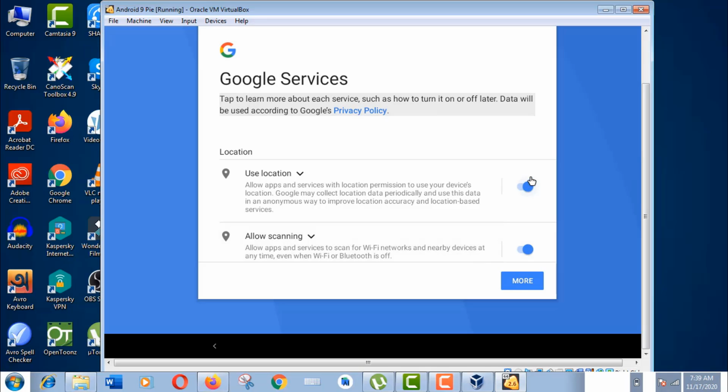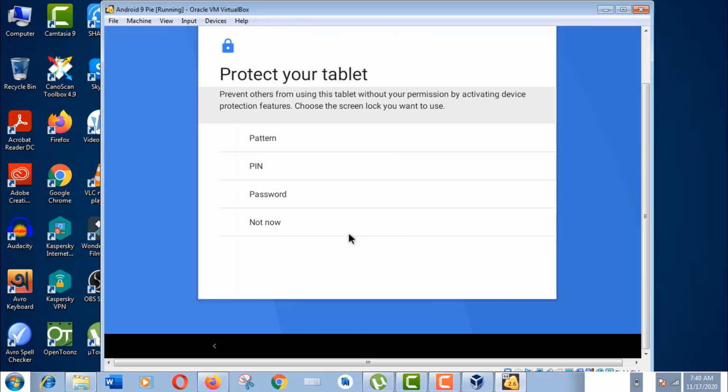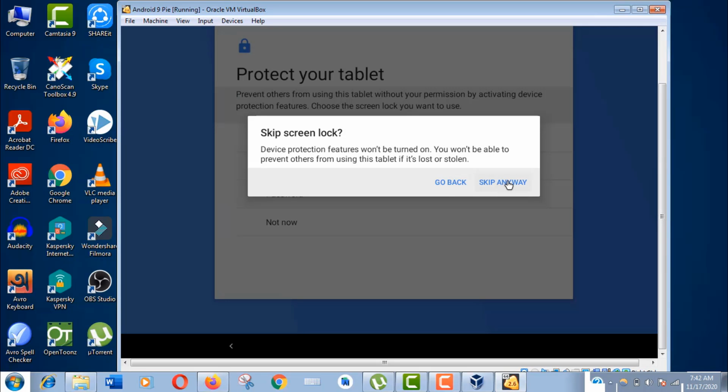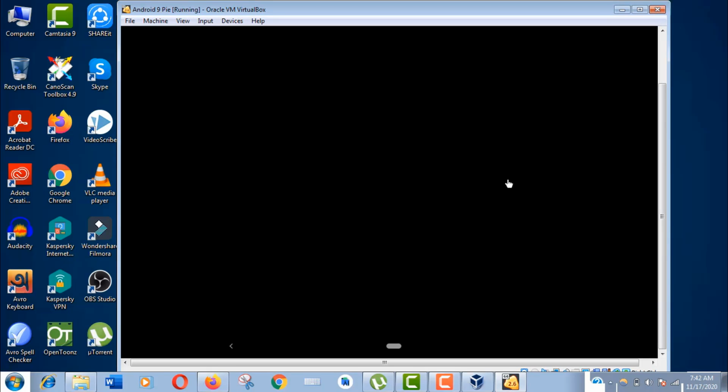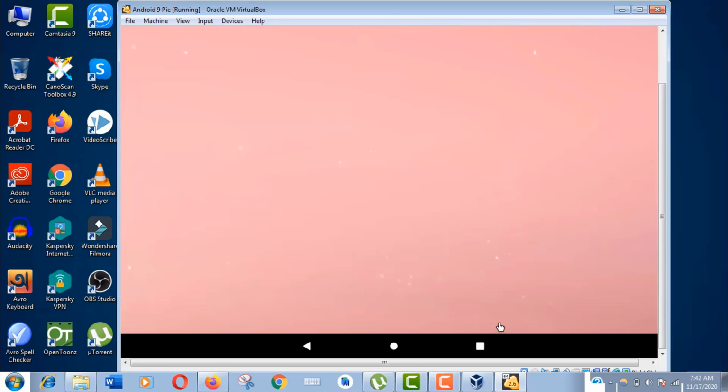Well, I don't need these updates. If you want, you can keep it. Now click Accept. Well, from here, you can set your screen lock. You can also do it later. I am clicking Not Now. Now select your home app. You can select any of these two. I would love to go with the quick step. Always. Well, our setup is done.